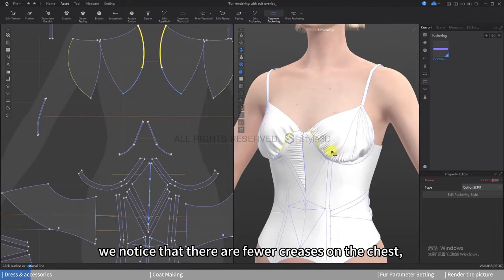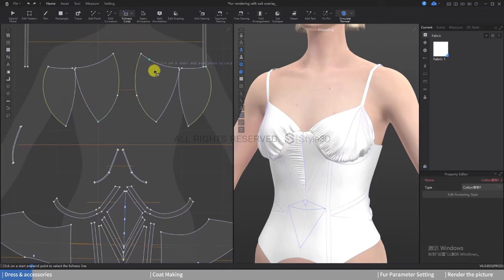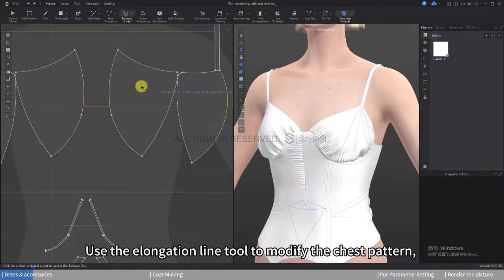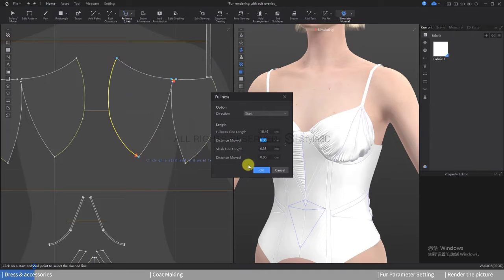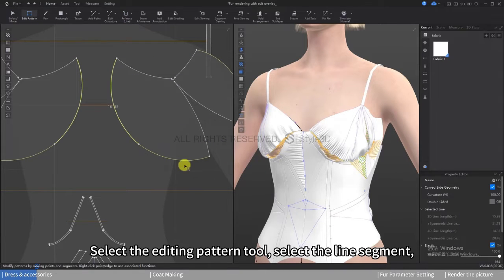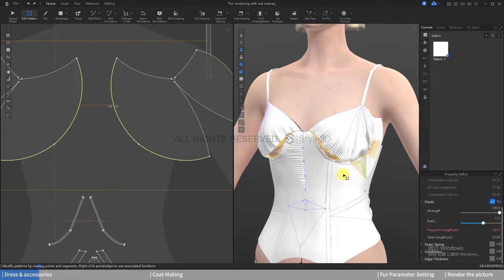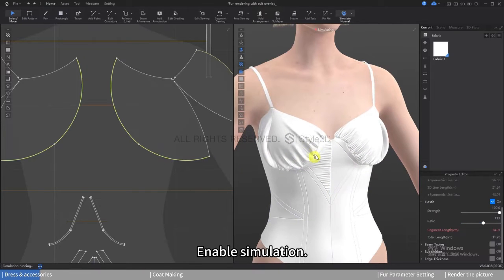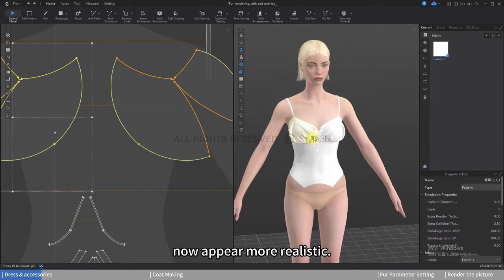At this point, we notice that there are fewer creases on the chest, and the effect is not prominent. Use the elongation line tool to modify the chest pattern, increasing the looseness. Select the editing pattern tool, select the line segment, and open the line segment elasticity tool. Reduce the line segment scale. Enable simulation. We can see that the chest creases now appear more realistic.